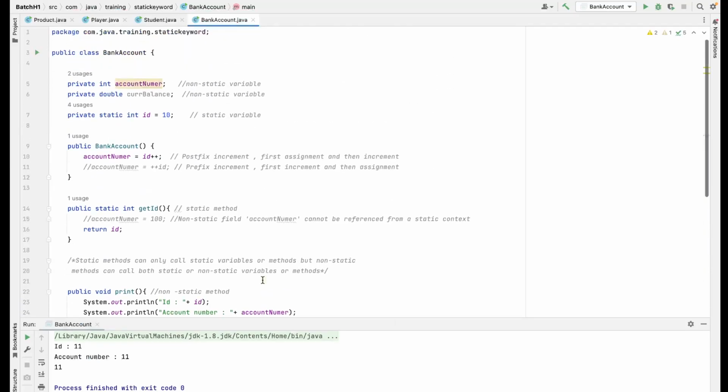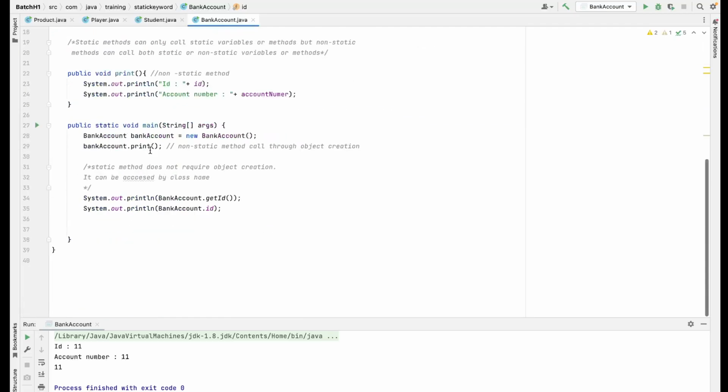Why can we access it simply with the help of the class name? Because this is a static variable or static method. A static variable or static method can be accessed simply by the class name, but you cannot call a non-static method or a non-static variable using a class name. You need objects for that.